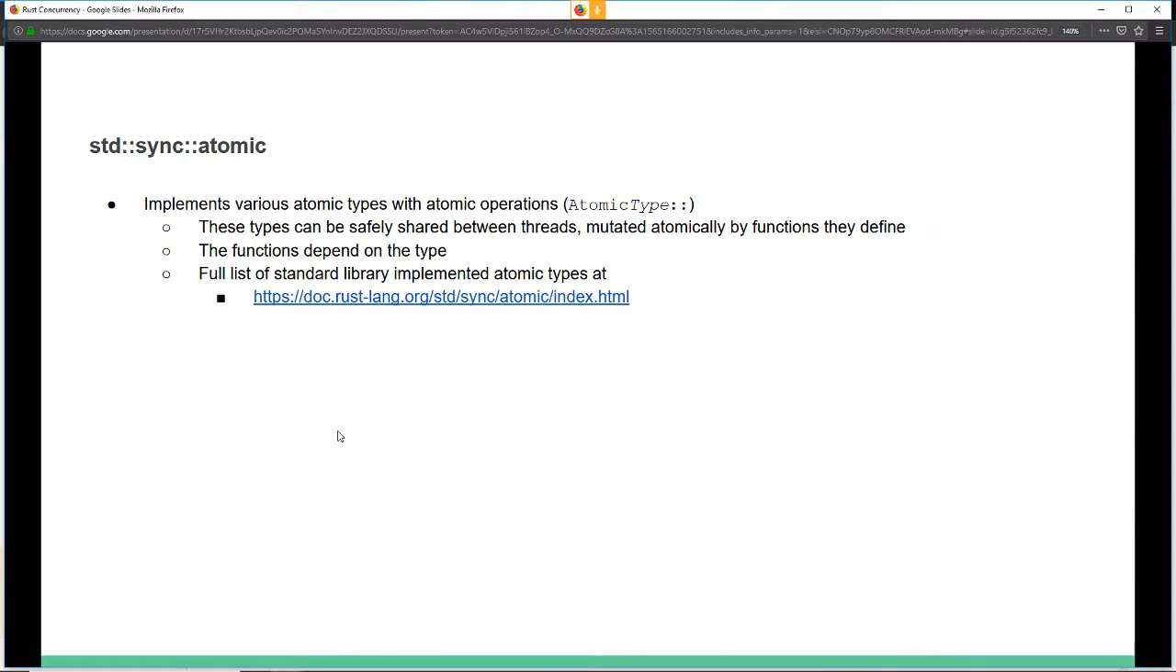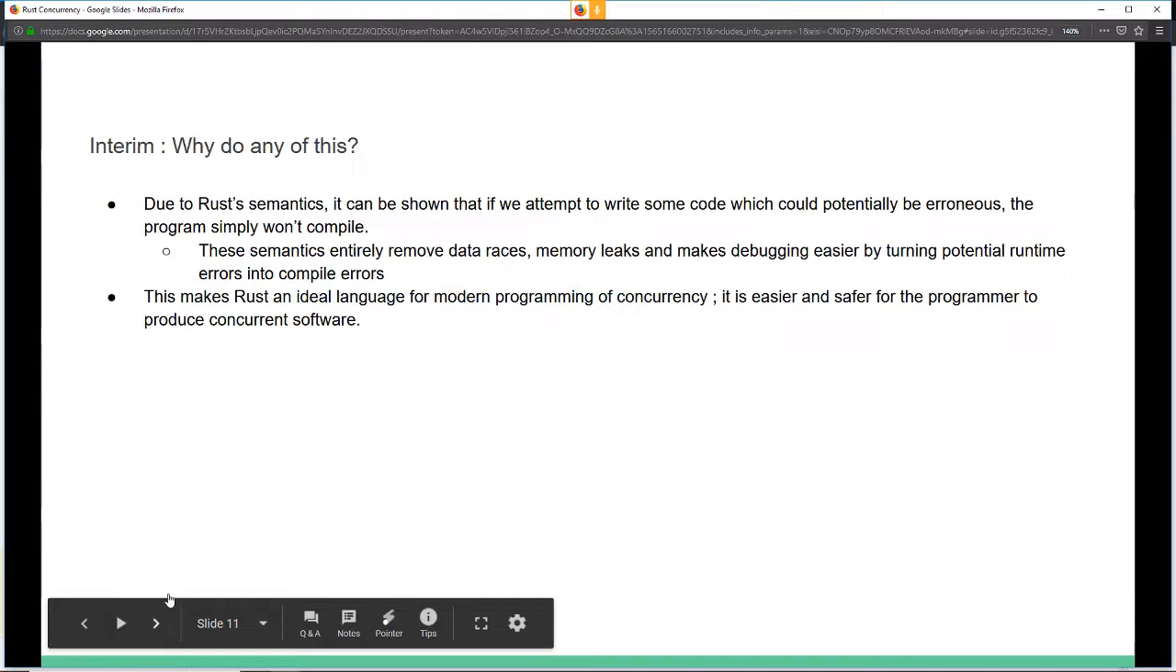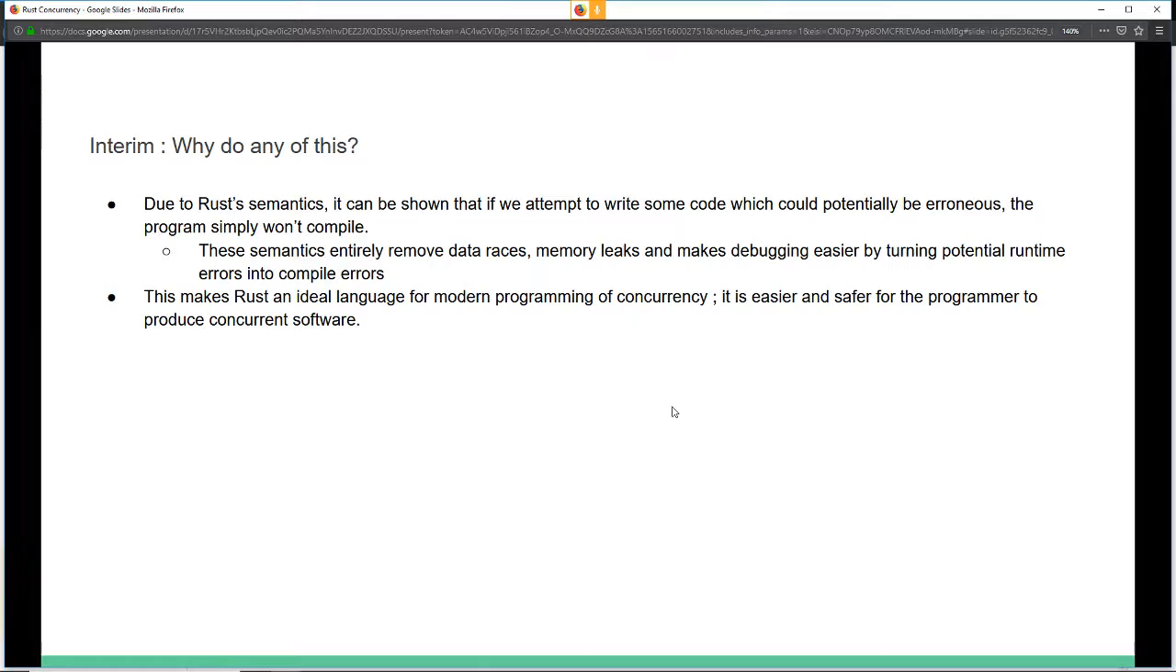Why do any of this? Due to Rust semantics, if we attempt to write some code which could potentially be erroneous, the program simply doesn't compile. These semantics entirely remove data races and memory leaks, and make debugging easier by turning potential runtime errors into compile errors. This makes Rust an ideal language for modern concurrency programming. It's easier and safer for programmers to produce concurrent software.